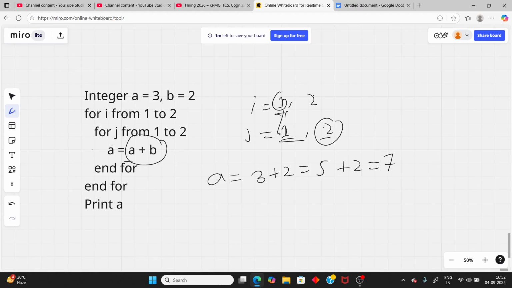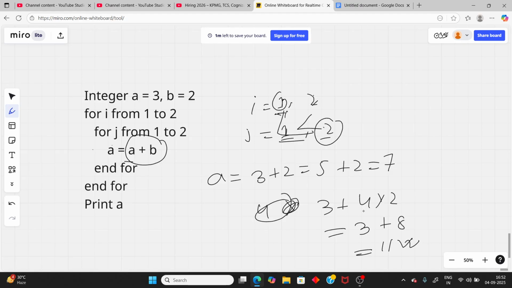For the 2, it runs 4 times. So actually 4 into 4 plus 3 plus 4 into 2. So 3 plus 8 equals 11. The answer is 11. Why 4 into 2?